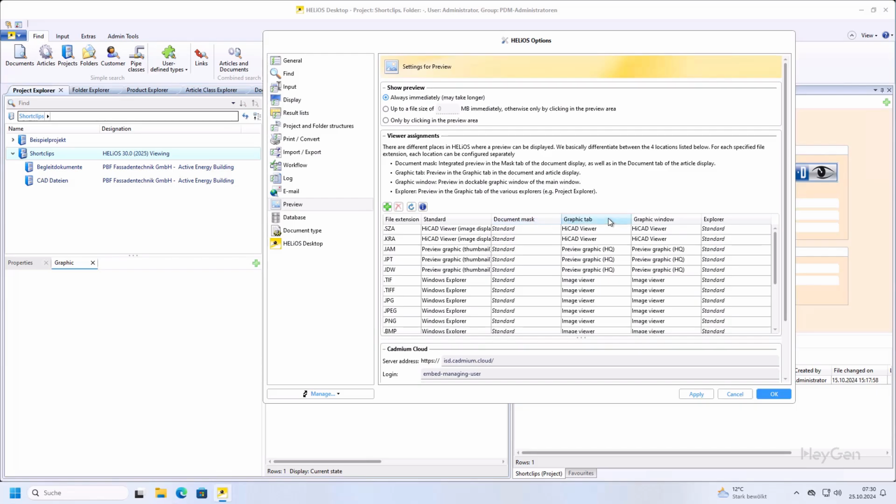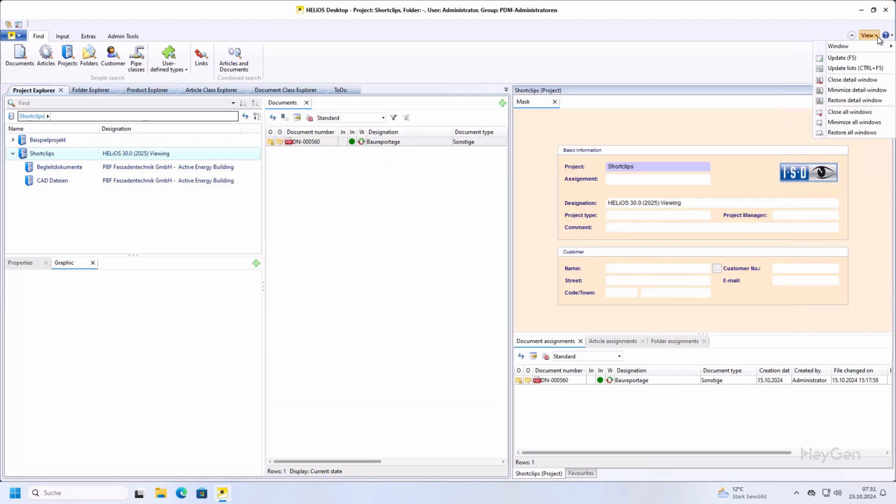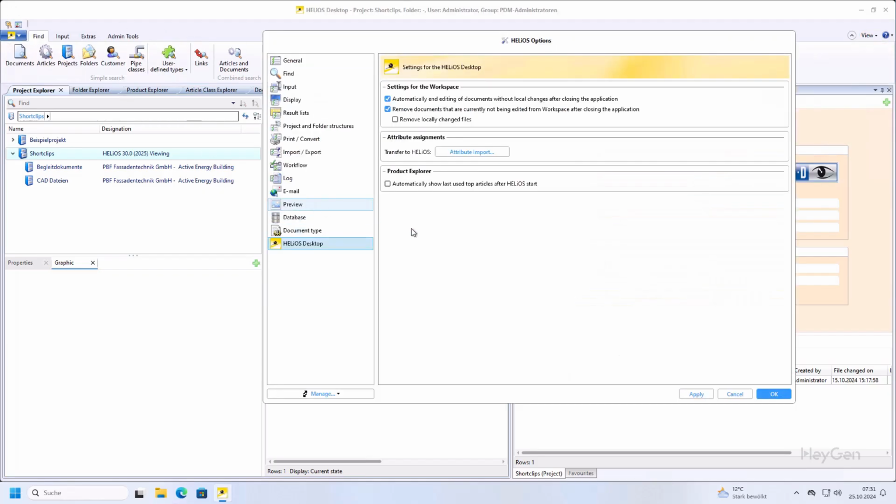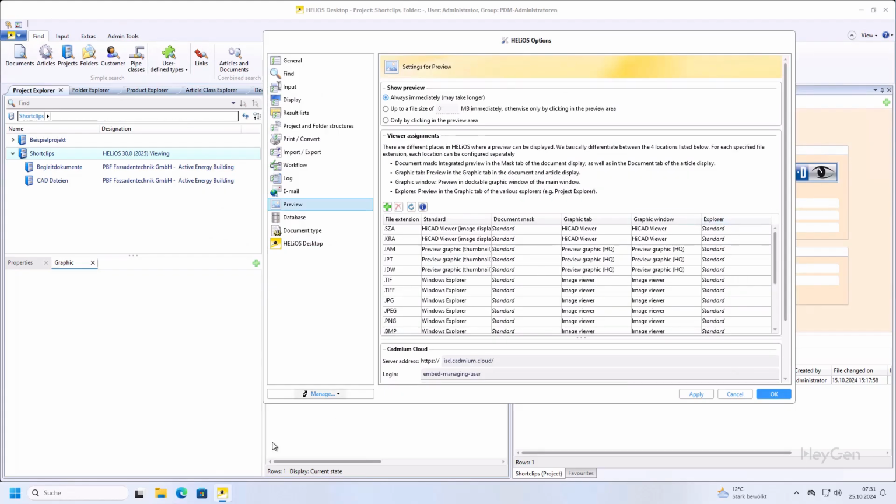The graphic tab is what you always see in the detail dialogues. That is, really the tab that you can go to, and that is called graphic. The graphic window is the detached graphic window, which I can show you briefly by going to Window and selecting Graphic here. So let me go back again. By the way, Explorer means this graphic window down here that you can show in the Project Explorer and in the Folder Explorer. This is, by the way, also explained here in this area.